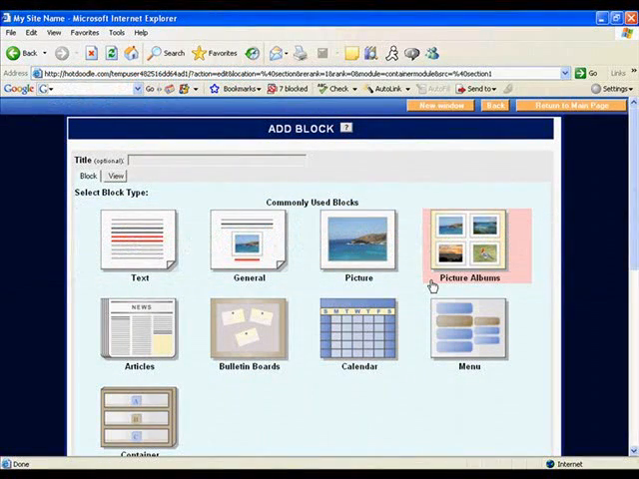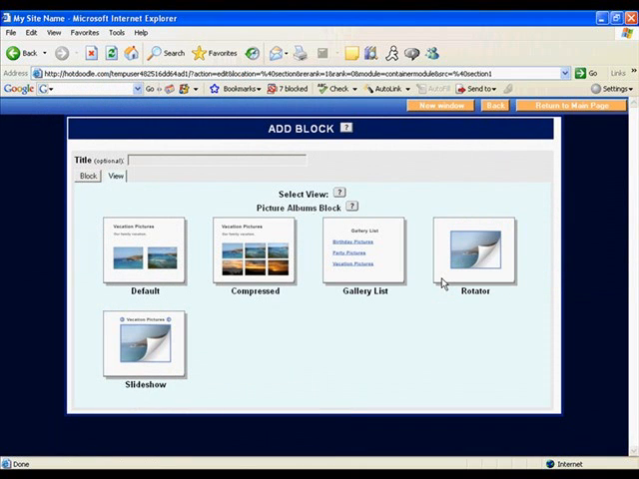The Picture Albums Block allows you to create multiple albums that each contain more than one picture. The difference between a Picture Block and a Picture Albums Block is that a Picture Block holds only one picture, while a Picture Albums Block can hold more. Let's click Picture Albums to select the Picture Albums Block.